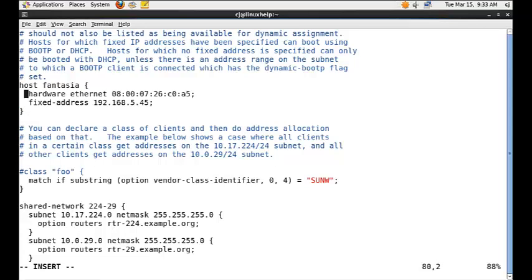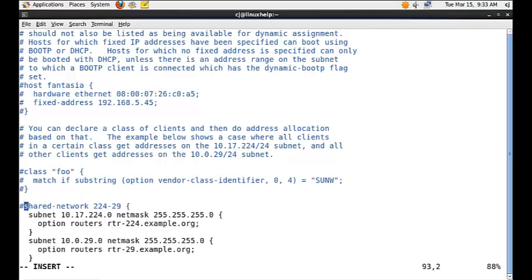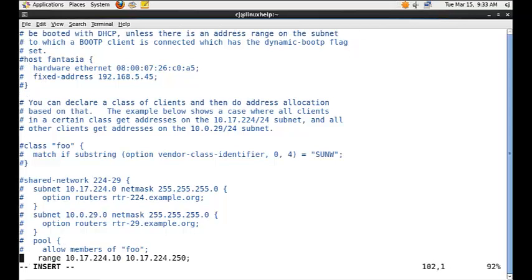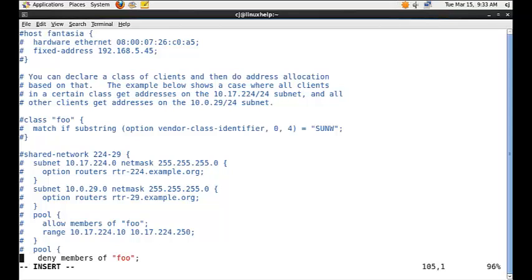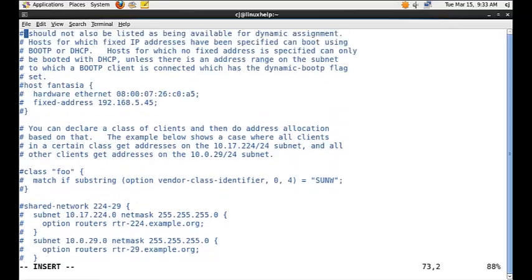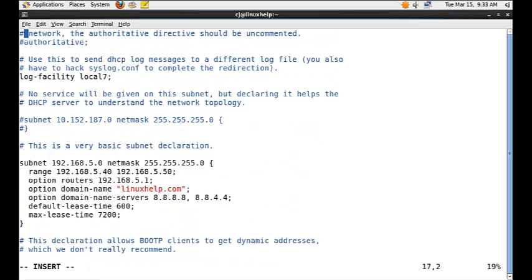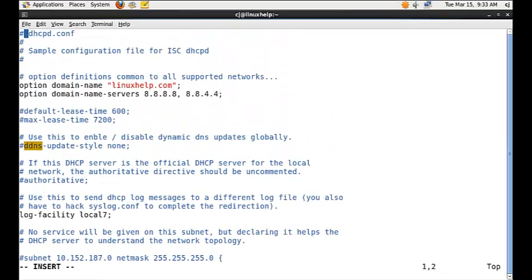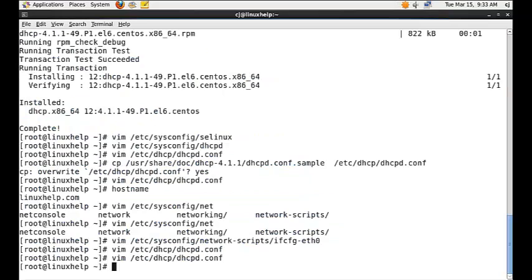So now I am not reserving any IP addresses, so I am hashing these lines also. If you want, you can enable the DHCP reservation option. And now I'm saving this file. Next, restart the service.